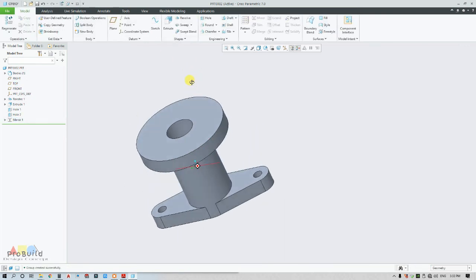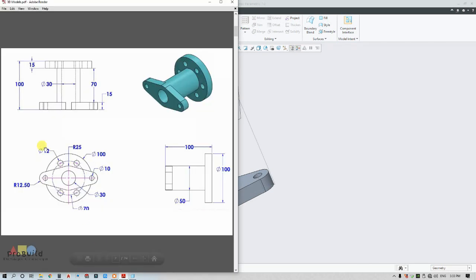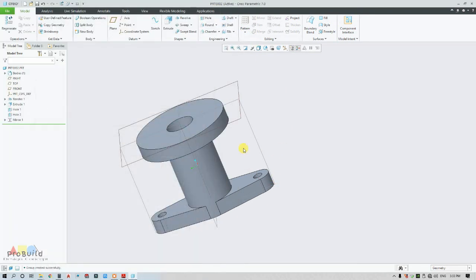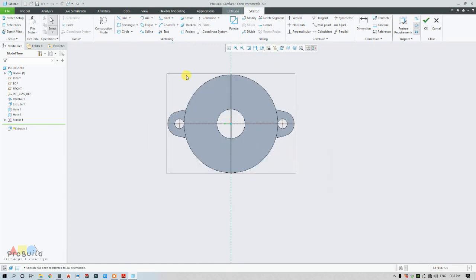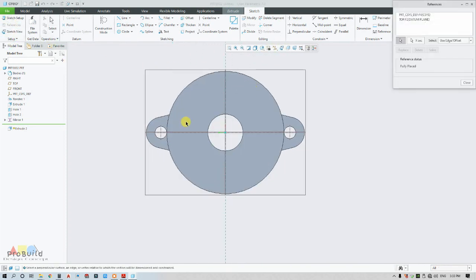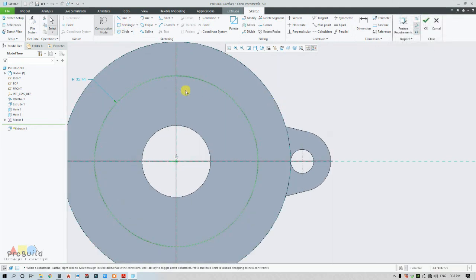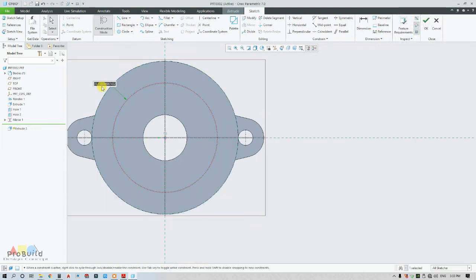Now I need to draw holes around this base part. So the holes' circle dia is 12 and 6 holes have to be made and PCD is 70. So I need to select this bottom surface, going for extrude. Just before drawing I need to make some reference. So these are all my reference. I'm going to select this construction mode, go for circle. Now this is R35.